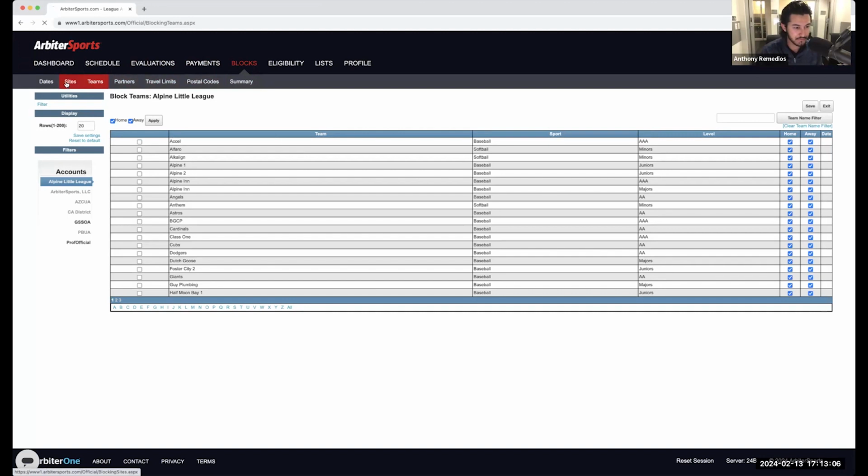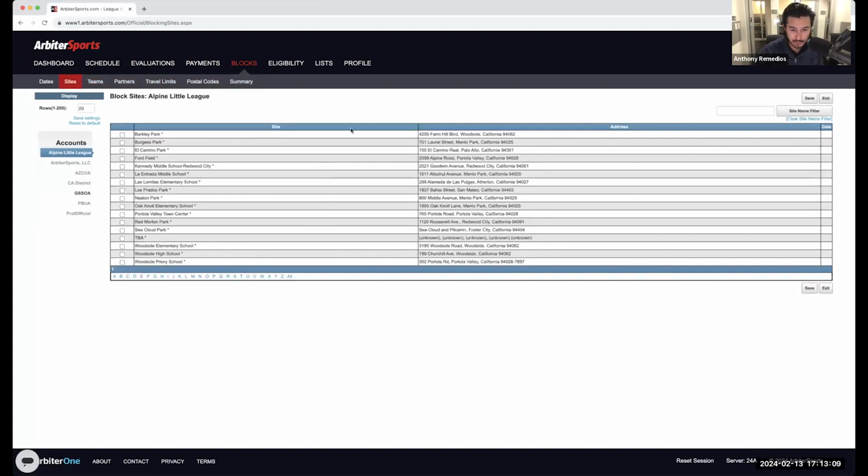Again, you can block certain fields if you need to, if there's certain fields that you can't get to, but usually I'm pretty good at, especially with the self-assign that we'd use in Alpine, that you guys can control that on your own and we'll work with you.